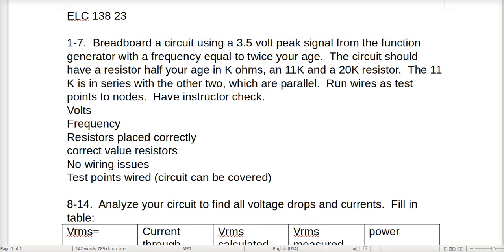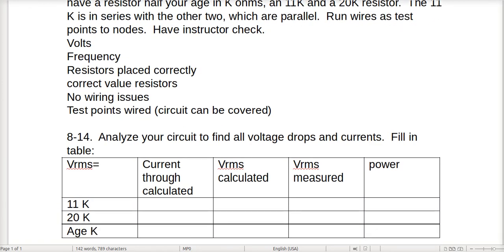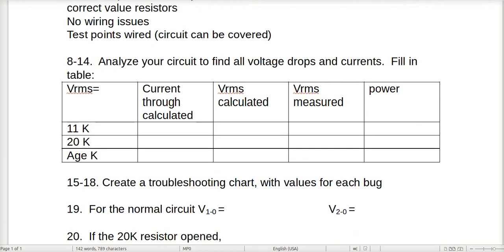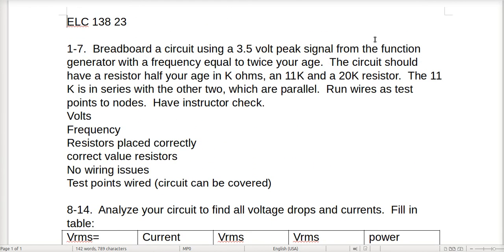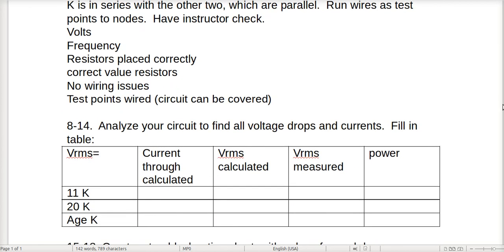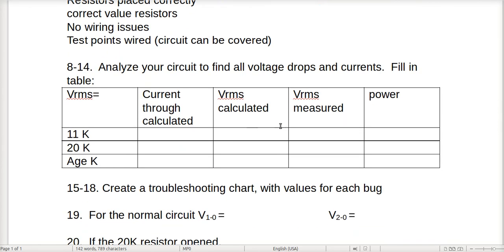Frequency equals twice your age. Frequency doesn't matter. It matters only in setting up the function generator. It won't matter in the analysis. If you take this peak voltage and you convert it to RMS and you do standard DC analysis on it because it's all resistive, then your RMS values will be your DC values for current, voltage, and power.